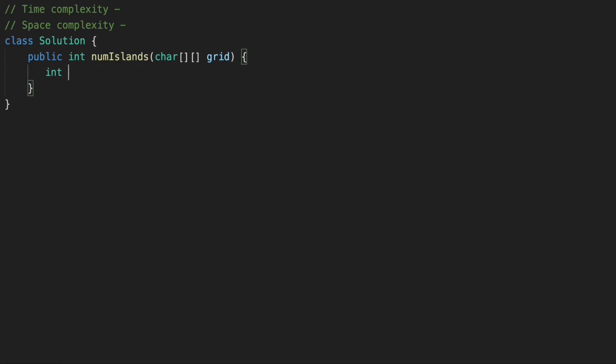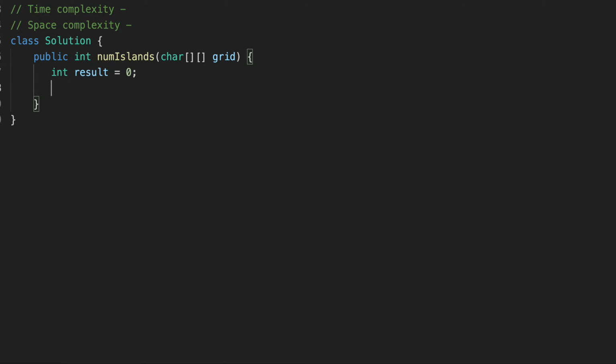Okay, first thing that we are going to do, let's define our result, which equals 0, and we are going to return our result, so number of islands, right? Now we can go and visit every cell. So for that, let's do i, which is our x-axis, and i is less than grid length, and i plus plus.